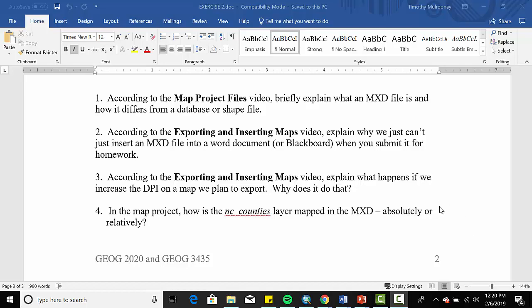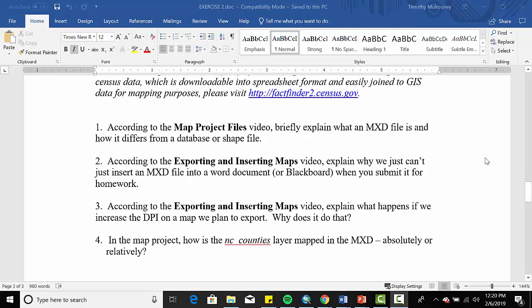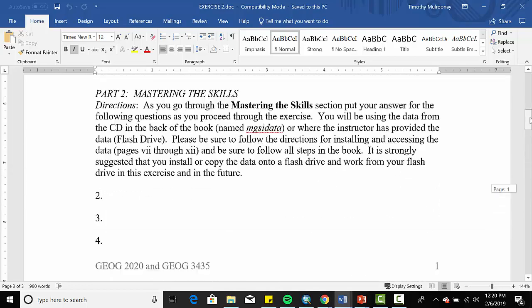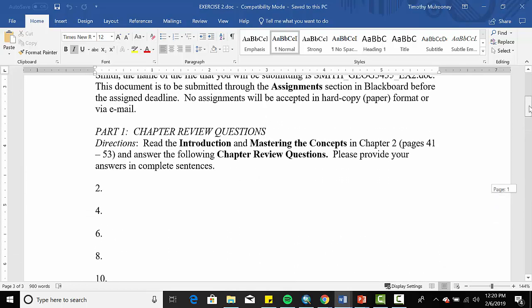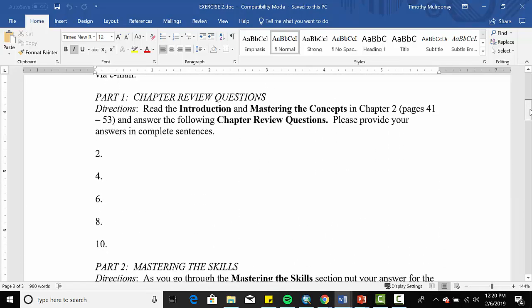Hi, this is a quick informal summary of Exercise 2, Part 3 that I just wanted to go over to make sure people were continuing with everything. As part of Exercise 2, it's going to work the same way as Exercise 1.